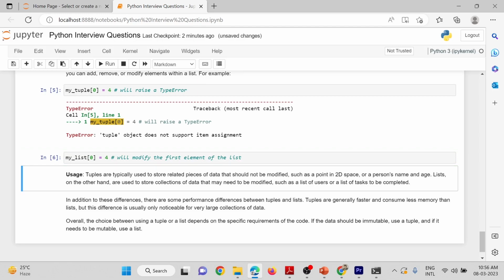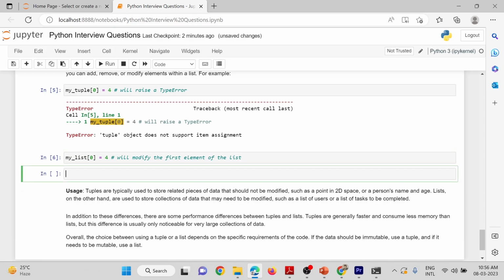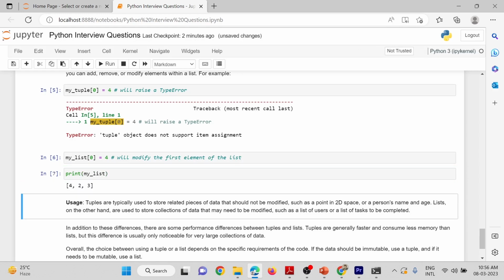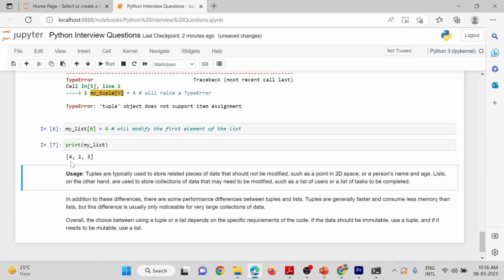Click on the cell, run the cell, press Escape A, and if you print my_list, you can see the first element was modified by 4.